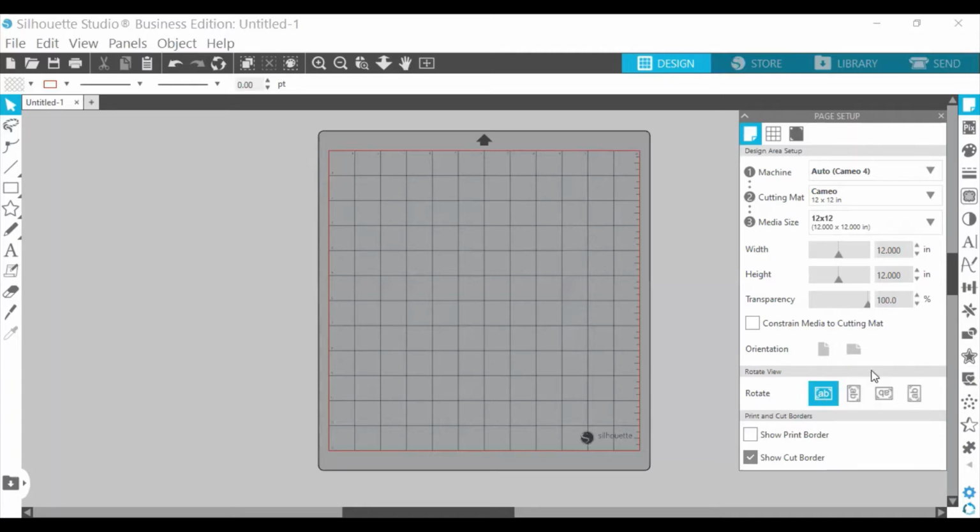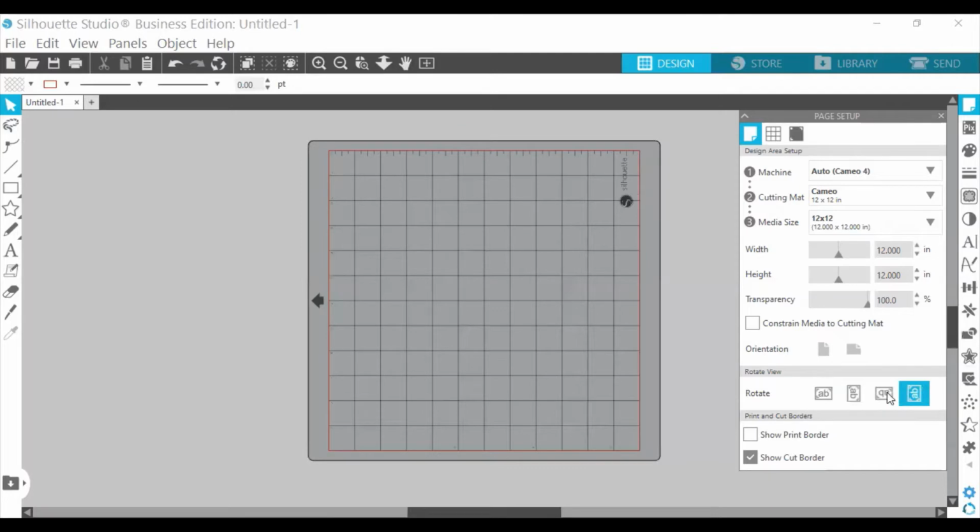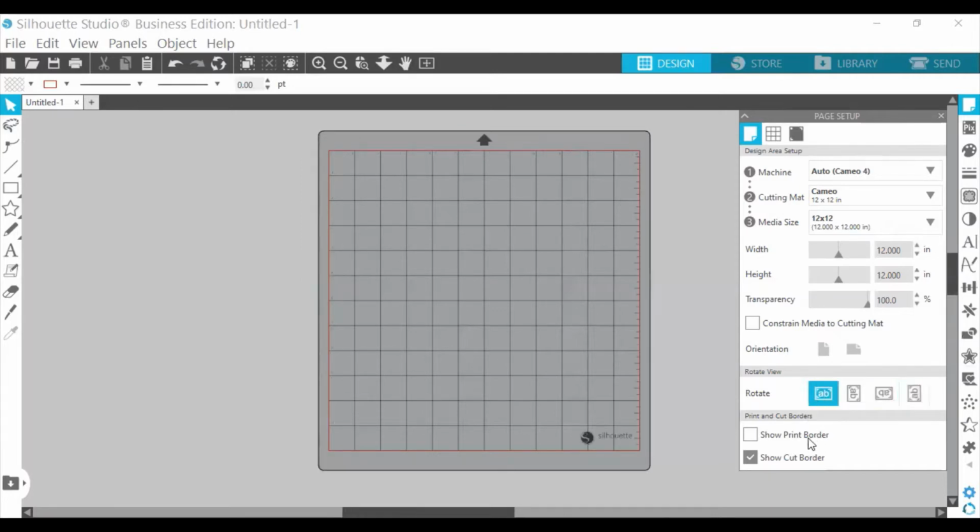Rotate right here, if you want to rotate. I don't want to rotate it, but if we're doing a print and cut, right here's where you're going to click show print border. And there's the print border. And if I wanted it to go a different way, you would just adjust it here with the orientation. I'm going to turn off the print border. Okay, so that's about it with the page setup for that part.